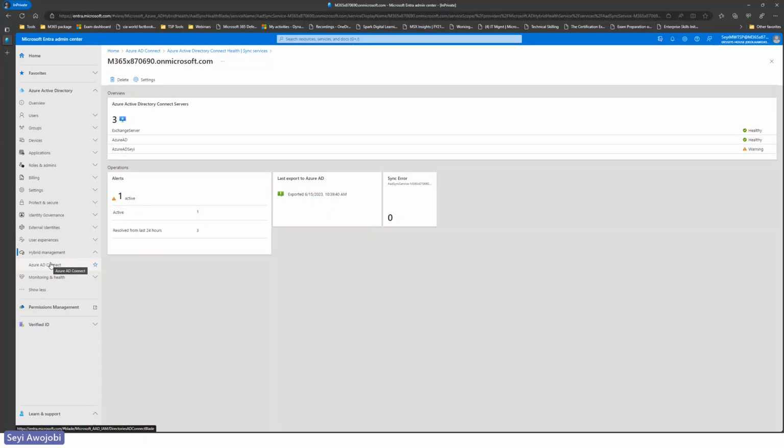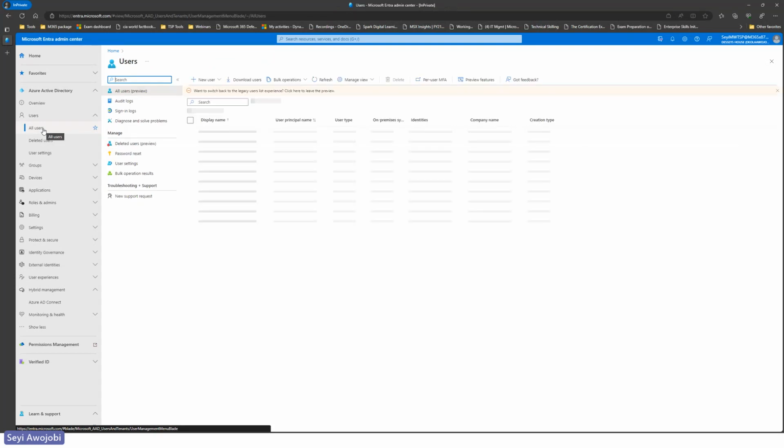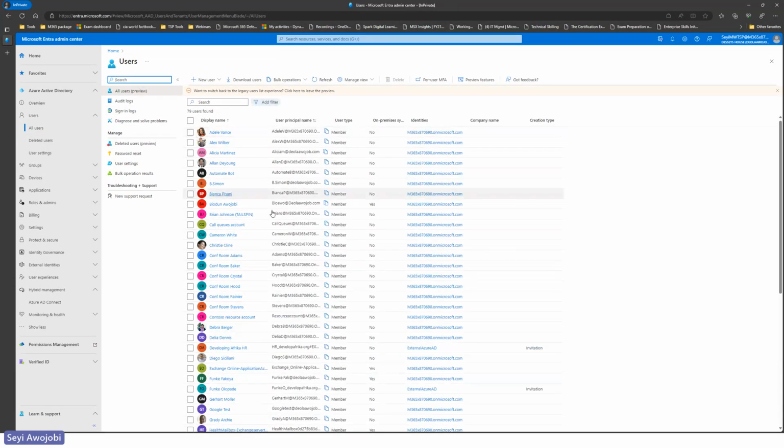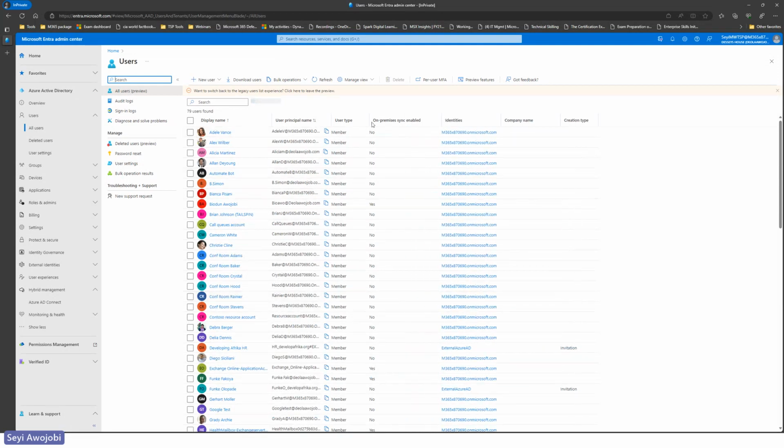Now, the first step with every identity and lifecycle management solution really starts with getting the users into your organization and into the IAM solution. So let's come real quick into all users and look at what that looks like. When we click on all users, we can see all the various people within our organization. And when we expand this pane, you're able to see on-premises sync enabled. This will give you visibility to know if that user is a cloud-based identity or if that user was synchronized from your on-premises environment into Azure AD.